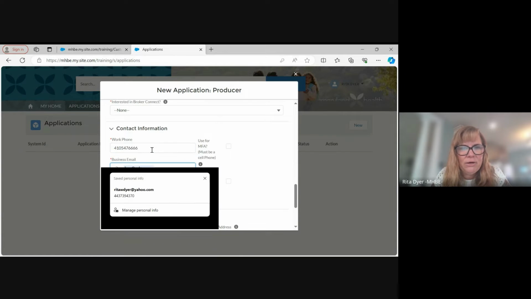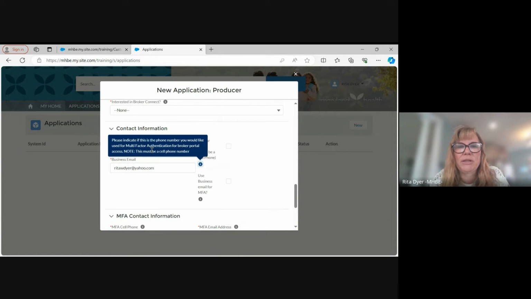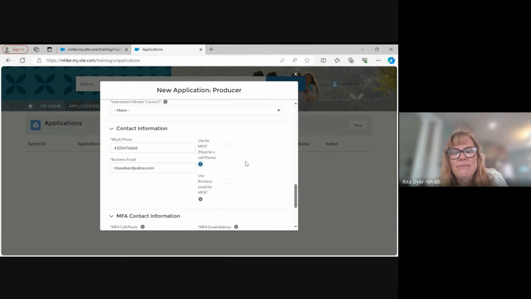Your business email. This may be different than the email that you registered with. However, if you are an individual broker, you will be given broker portal access. And with broker portal access, you will have multi-factor authentication. So if you want to use your cell phone for multi-factor authentication, where a code is sent to your cell phone, then your work phone here must be a cell phone if you're using it for MFA.